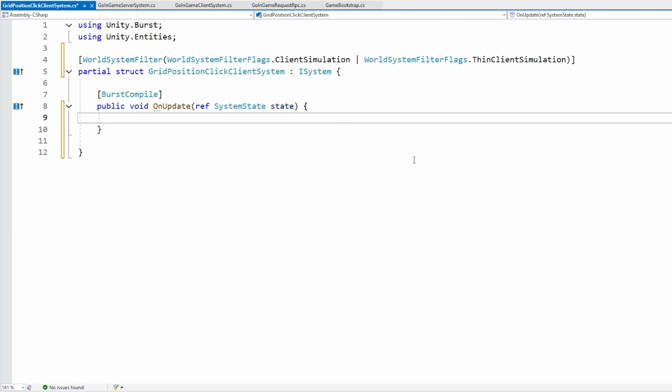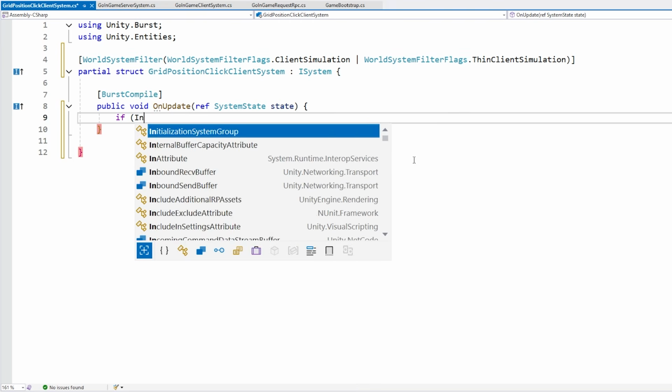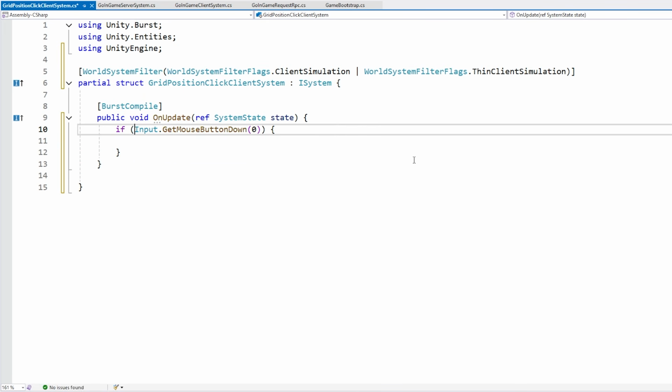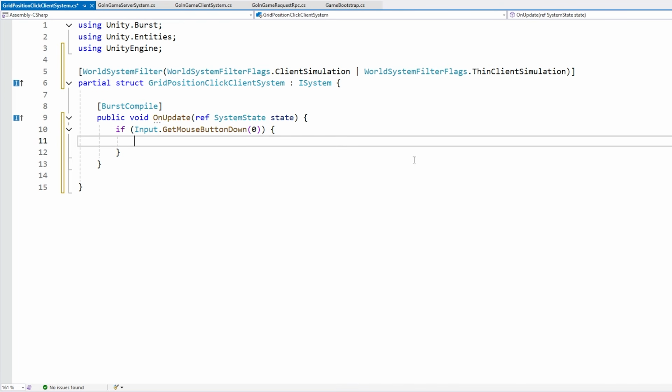Now here, let's test for a mouse button click. So if input get mouse button down on the left mouse button. By the way, here I'm using the legacy input manager, but of course you could use the new input system. That would work perfectly fine, especially because this game is so limited in terms of input. I'm going to be using this one just for simplicity, but at the end of the game, you can definitely easily refactor this to work with the new input system. So up here we are testing for the left mouse button down.